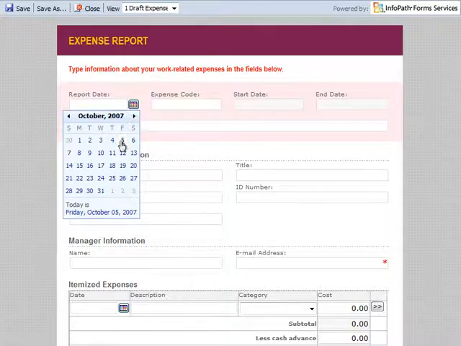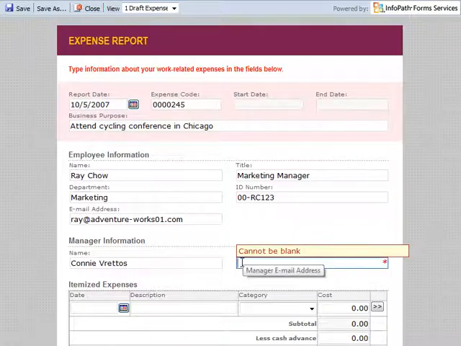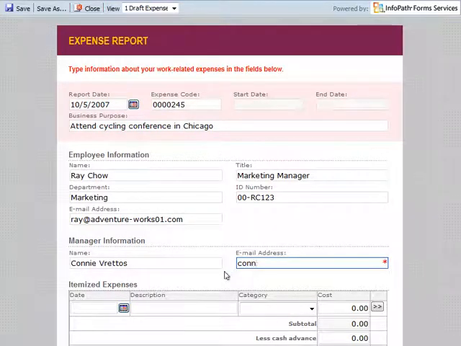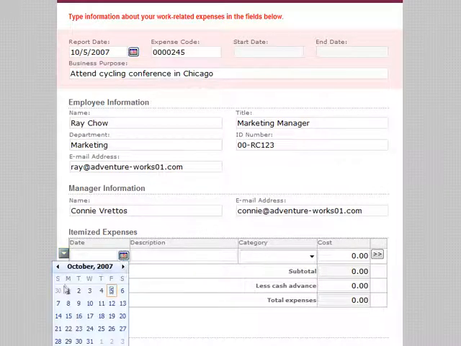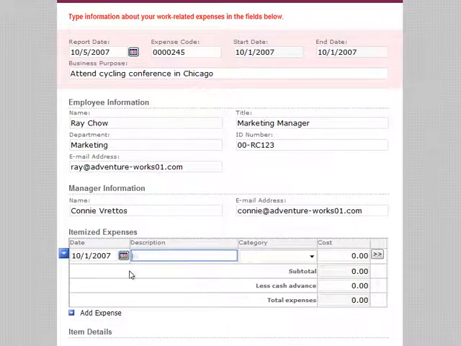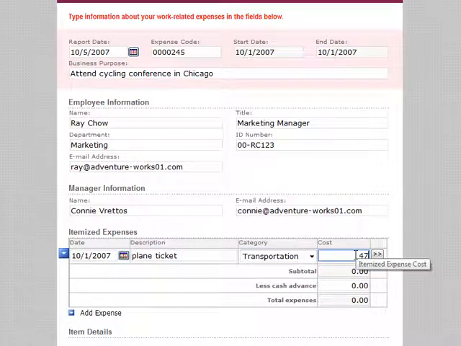Ray enters all the information to complete the form, such as the business purpose for his expenses and his employee identification information. In the Itemized Expenses section, he enters information about the date, description, category, and cost of each expense.